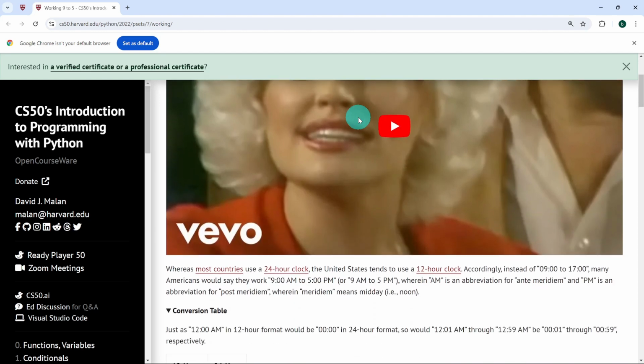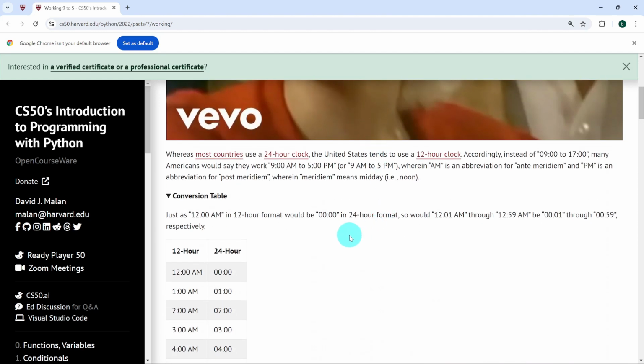I'm going to start by scrolling through this page, and when we look at this, it says that most countries use a 24-hour clock. The US tends rather to use a 12-hour clock, and so instead of 9 to 17, many Americans will say they work from 9 a.m. to 5 p.m. like this, or 9 AM to 5 PM in either of these formats, wherein AM is an abbreviation for ante meridian and PM an abbreviation for post meridian, wherein meridian means midday, that is noon.